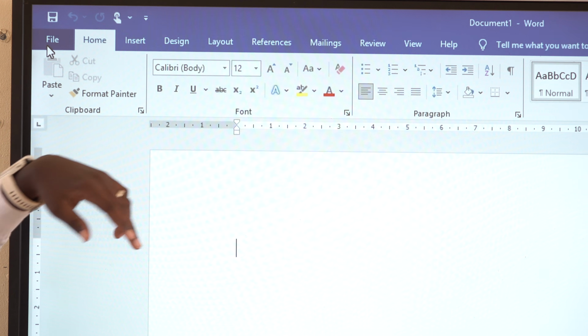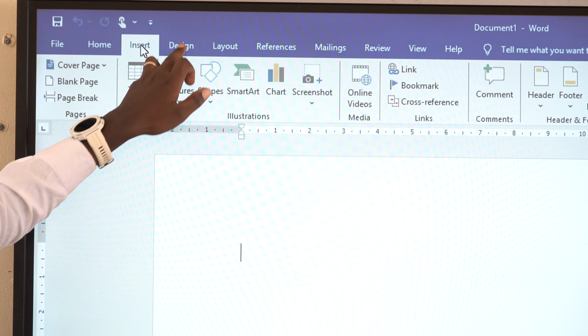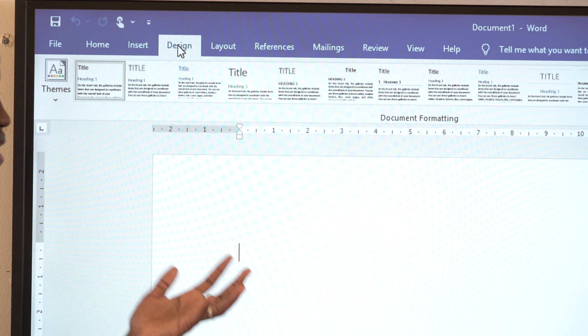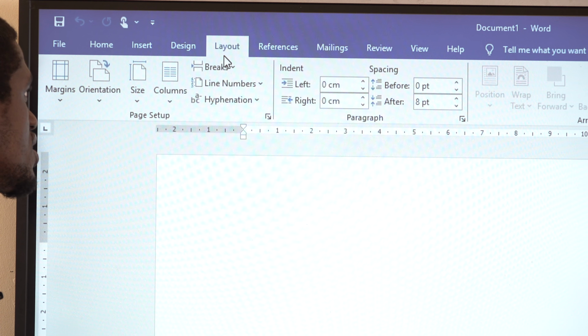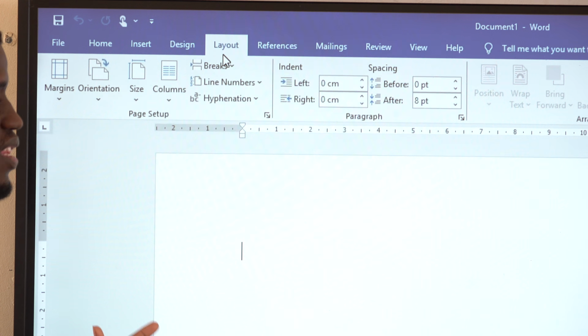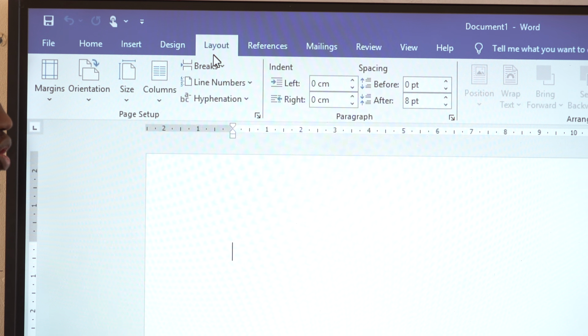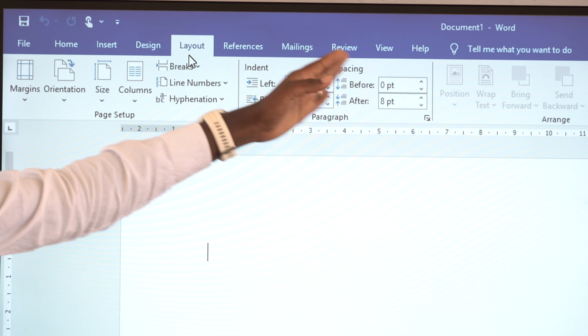Then we go to Insert. Insert is where we find the tables, pictures, shapes, word art. We go to Design. Design deals with the pages. If you want to design the page, you go to Layout. Layout deals with the sizes of the page. Let's say you want to change the orientation from portrait to landscape, or you want to put columns, or you want to resize the page, and so forth.